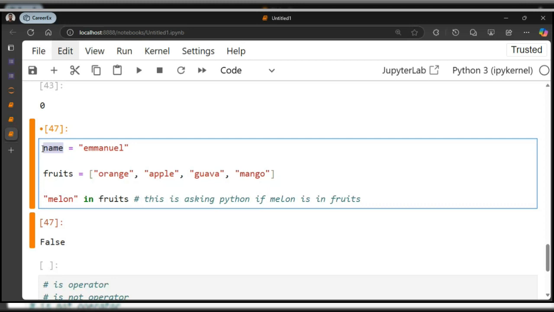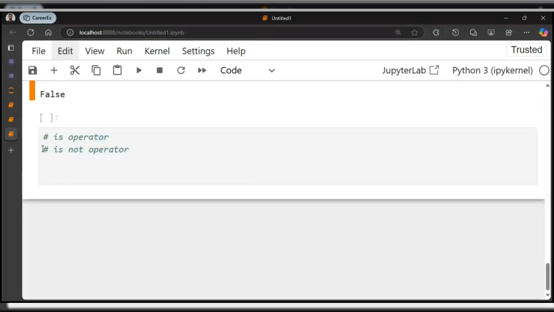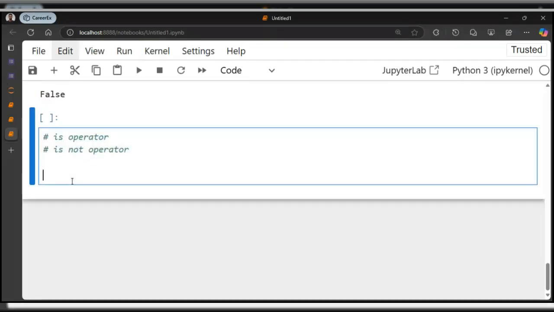Yes, they are taking physical space in your computer memory. So when you create another value, it would also take a physical space in your memory. So what the is operator is doing is checking if two values are pointing to the same memory location. So each memory location in your computer has an ID, right?